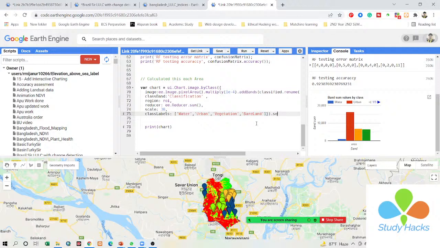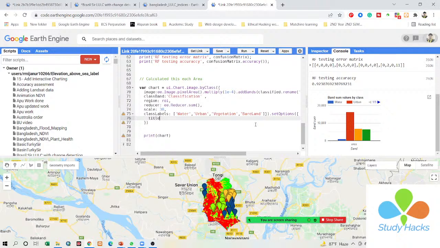So I need to add here some options. I simply use here the set options function, set options. And I want to add here the chart title, so I want to make a dictionary, and first of all title. This title I simply put here is the Dhaka city classified area. Okay, unit is hectare, I simply put here the hectare.